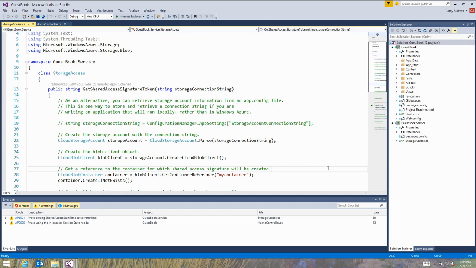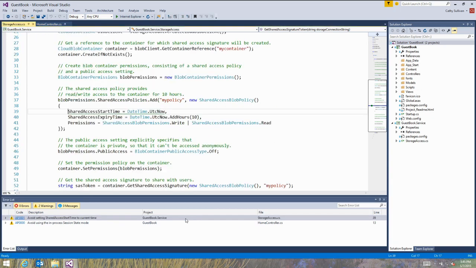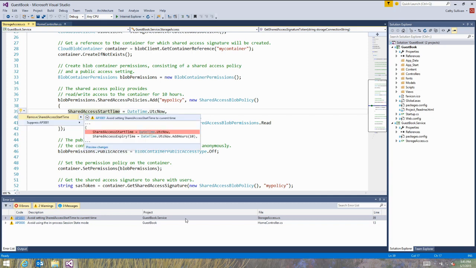So I've already run static code analysis previously. And so I've got two warnings in the error list. Control dot brings up the light bulb, and it shows me that I should avoid setting this time here. And it tells me that I'm just going to delete this line. But I wouldn't have known that unless I had this analyzer that was already running.